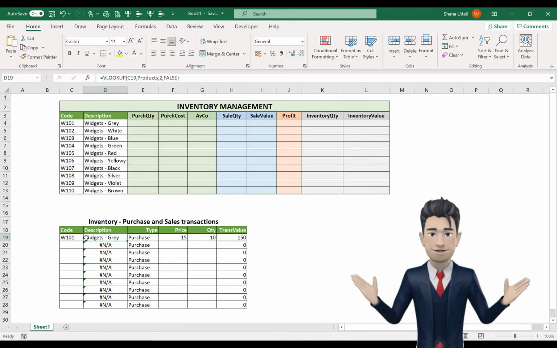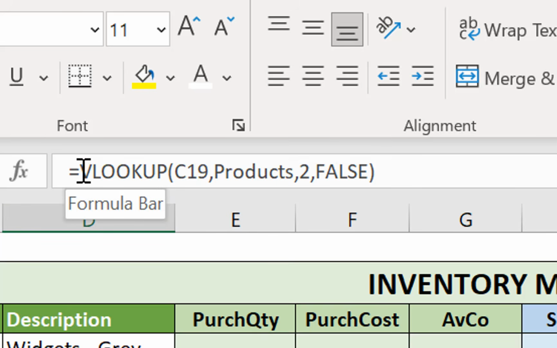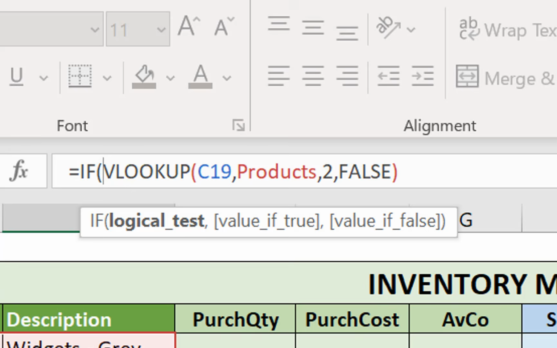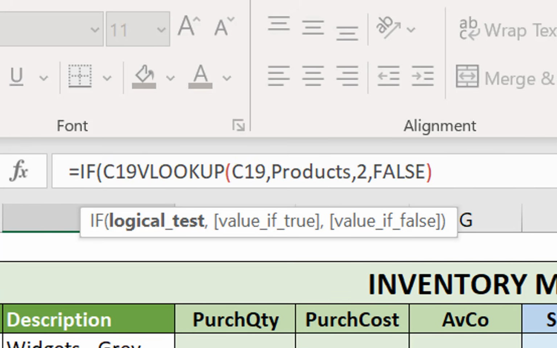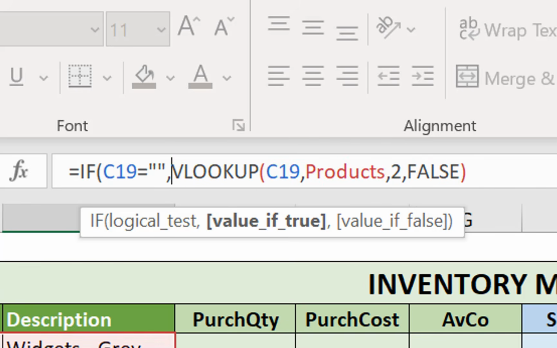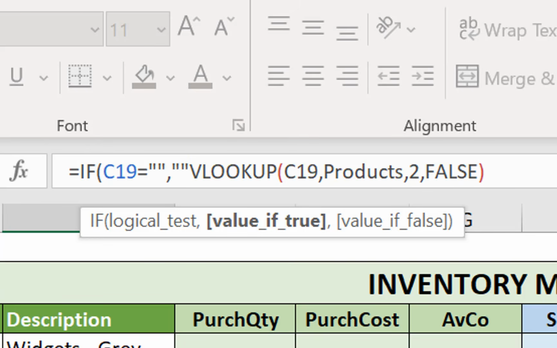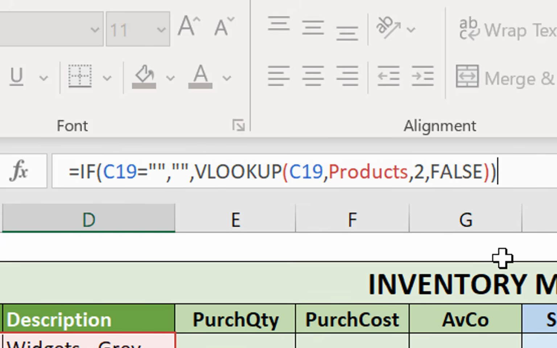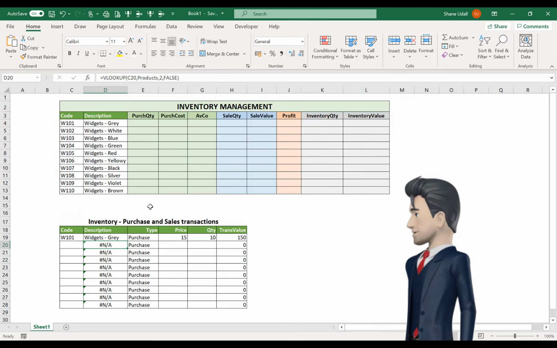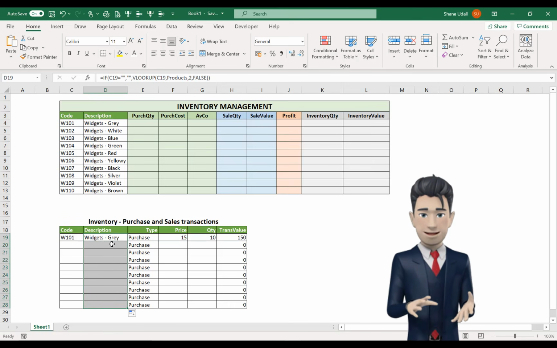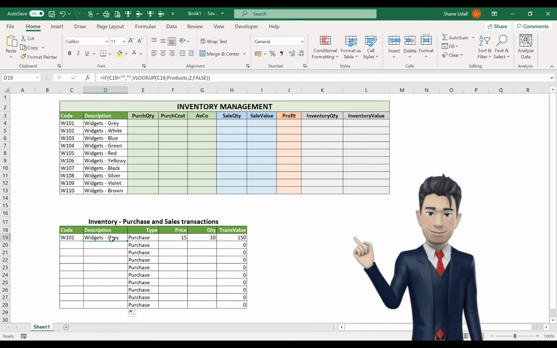Select cell D19 and in the command line place your cursor after the equal sign and before the V of VLOOKUP, and then enter the following. IF, open brackets, then point to cell C19, equals, inverted comma, followed by a comma, inverted comma again, followed by a comma, and then navigate to the end of the formula and add in a final closing bracket. Now, with D19 still highlighted, copy and drag down the new formula to D28. Hopefully, the error message now disappears.